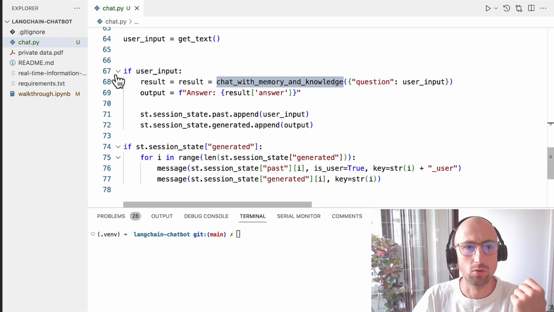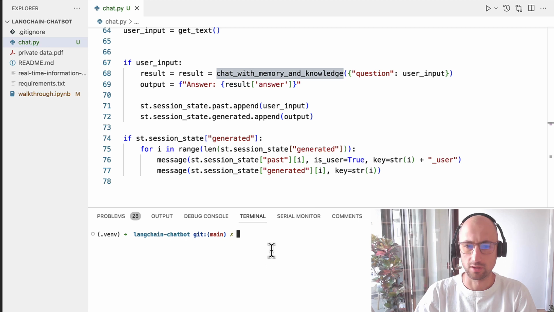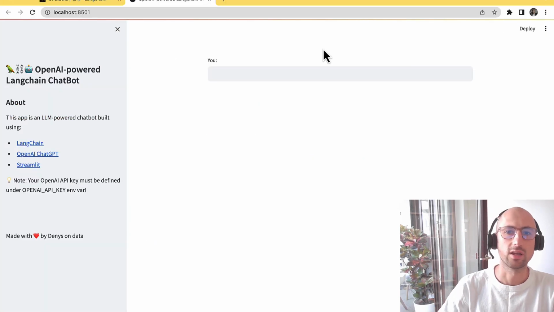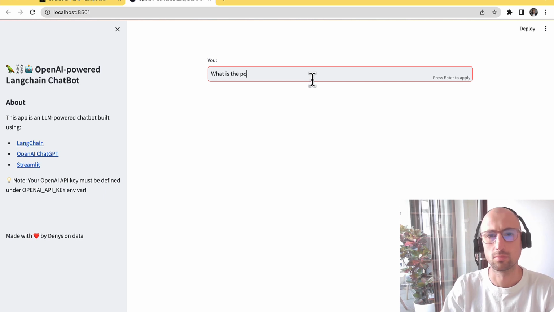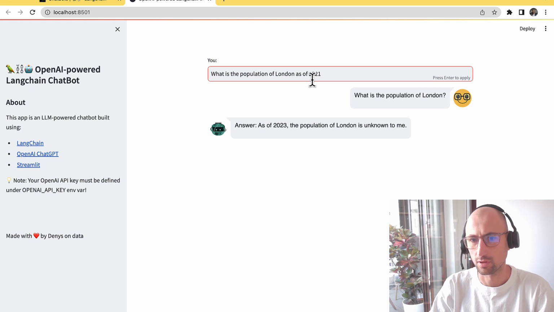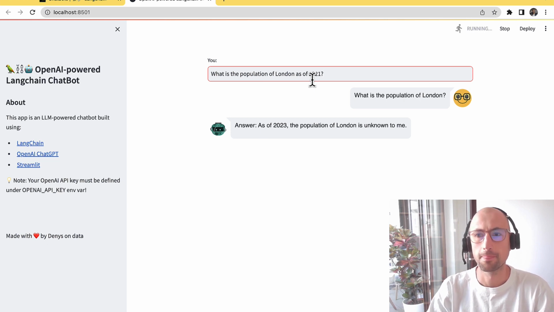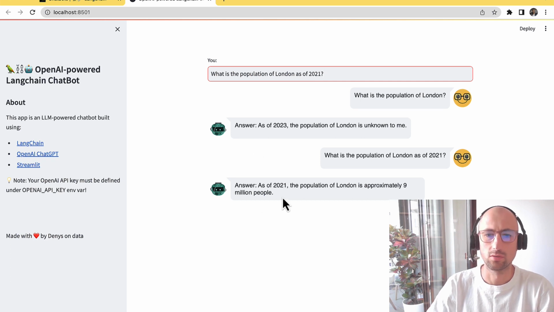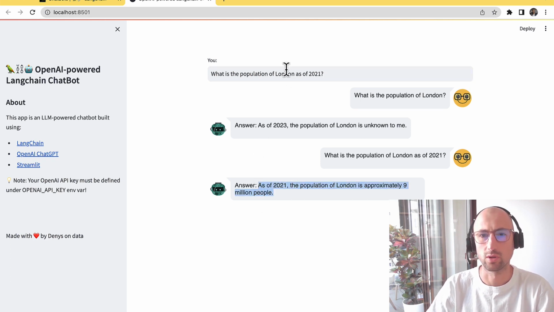Yep, more boilerplate from Streamlit. Let's launch the app. It's streamlit run and then the file with our app, which is chat. Slick looking interface, I like it. What is the population of London? Okay, as of 2021, I think it was somehow relying on context too much. Nice, so we can answer that as of 2021.